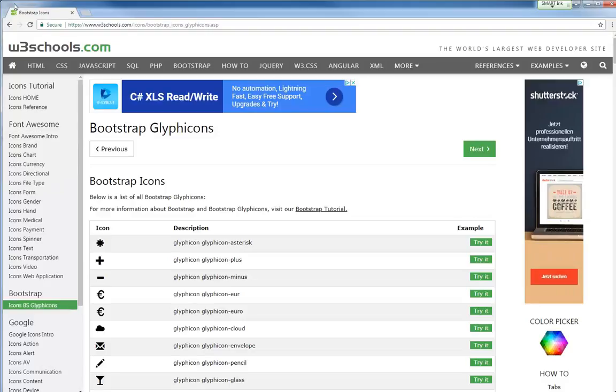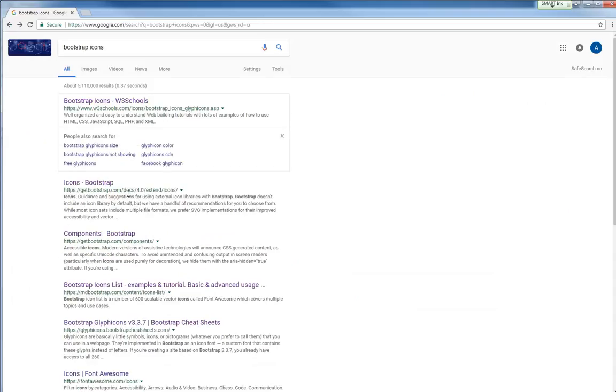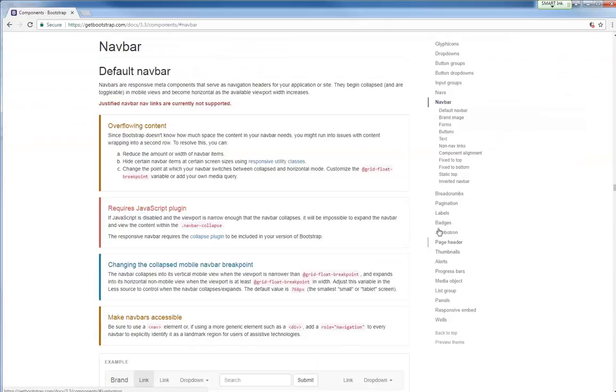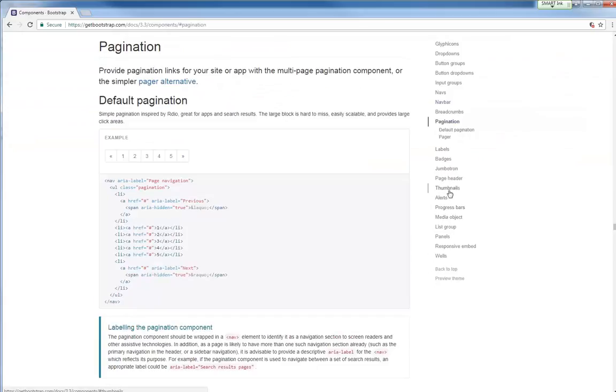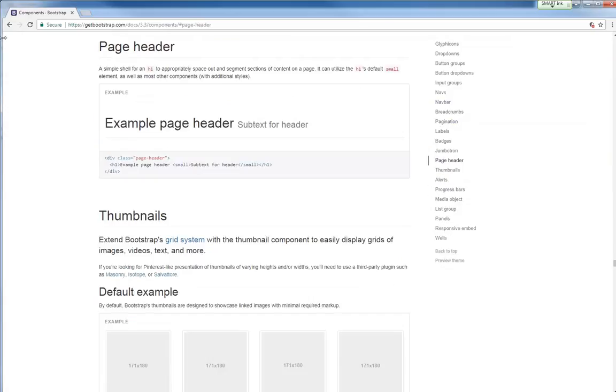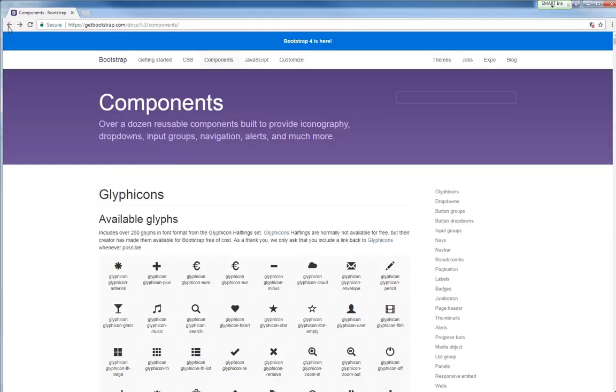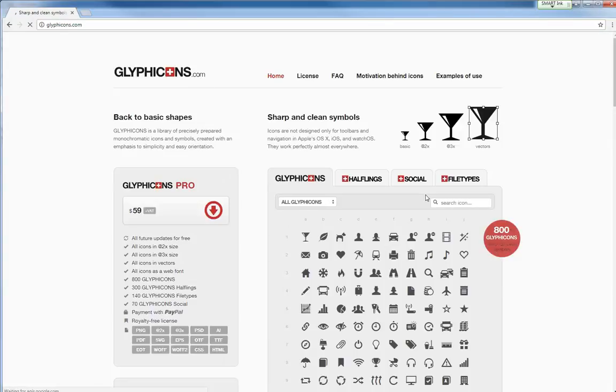Bootstrap. For those of you who may be interested, you can come back another time. I want to use their progress bars. There's nav bars, breadcrumbs, pagination, page headers, in which you use their plugin to get these things done. The other thing I want to talk about is Glyphicons, basically designed for phones.